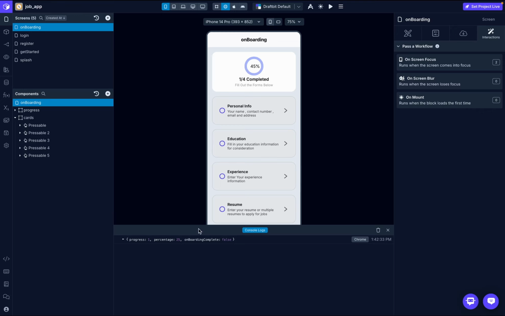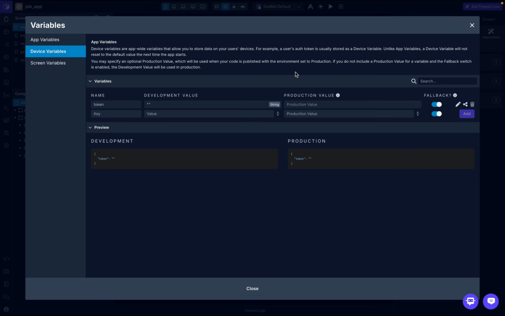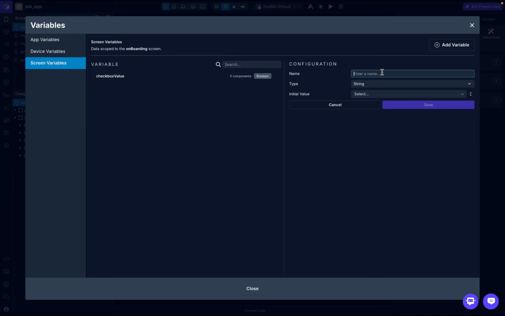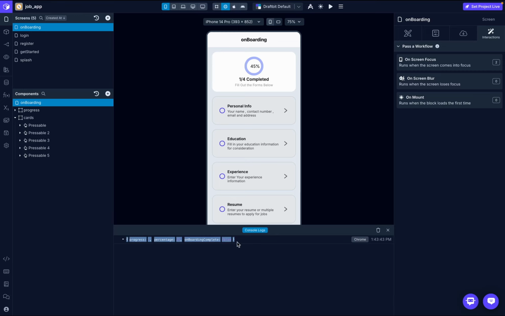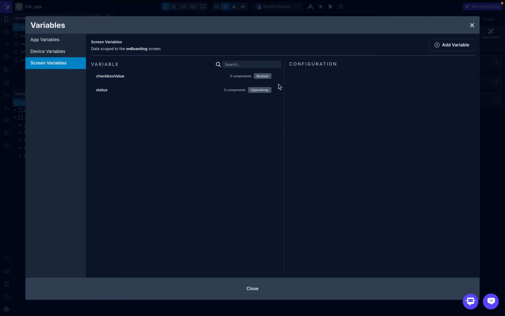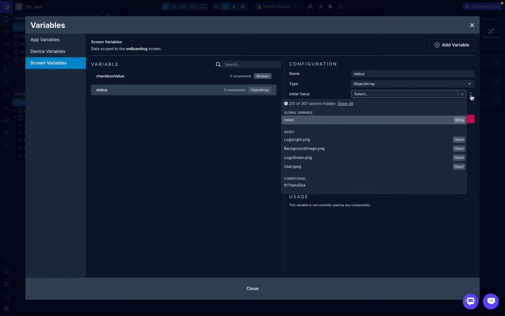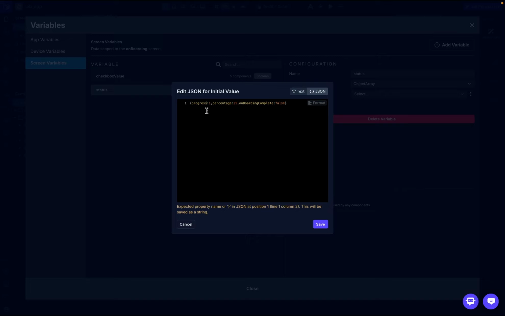So now what I need to do is create a variable to store this information so that I can pass it down to these components. And I'm going to give it a default value, so in the event that it's still fetching, it doesn't just show nothing. At least it can show us 0. So for progress, that'll be 0. Percentage, that'll be 0. Then onboarding complete, that'll be false. Then we can save that.